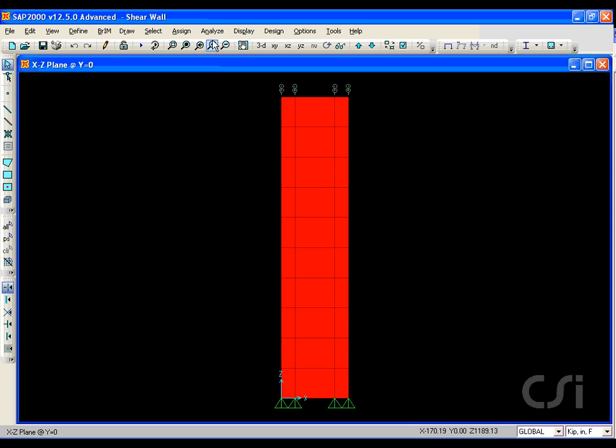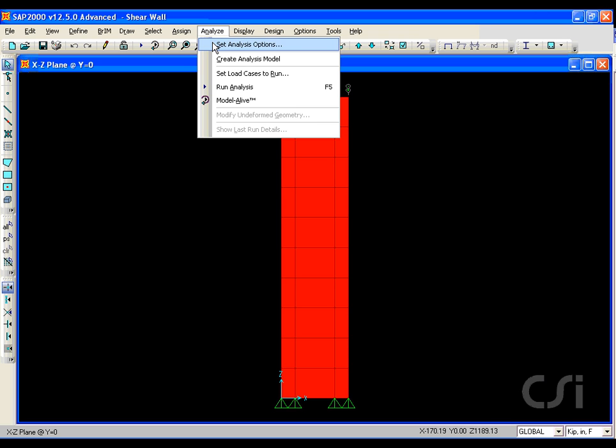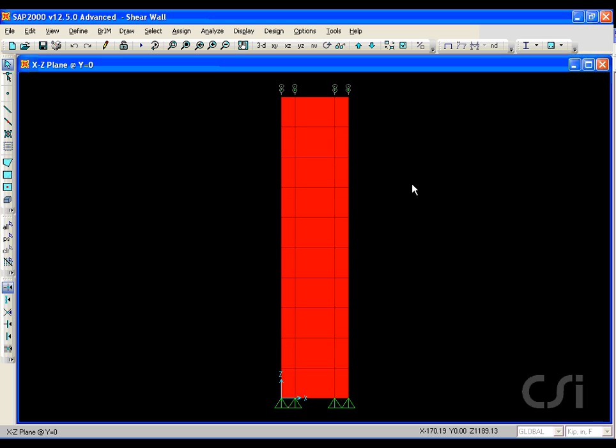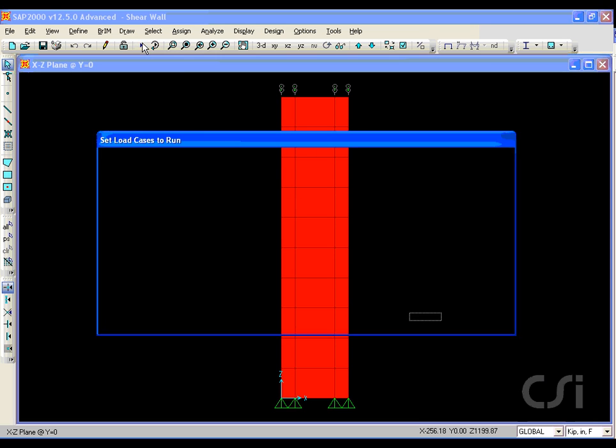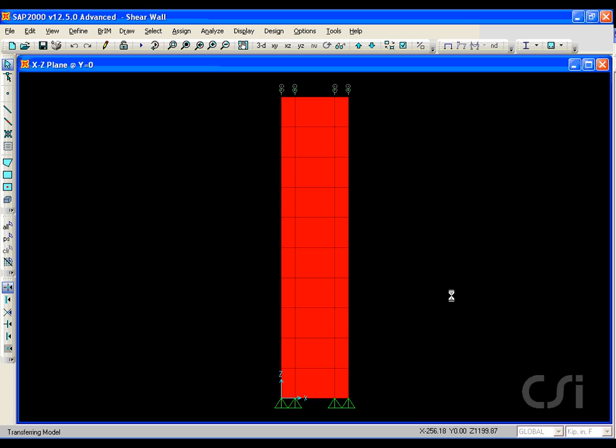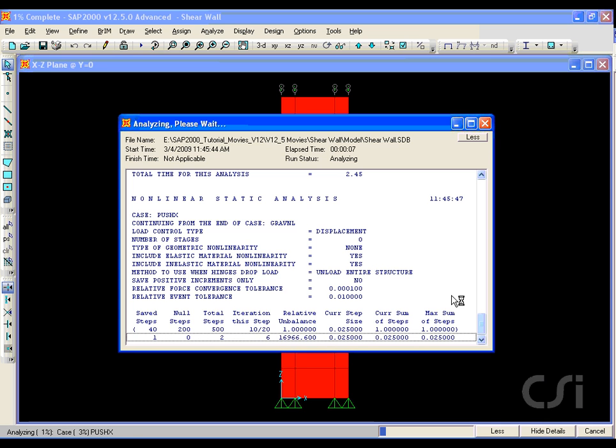Now we are just about ready to run the analysis. However, before we do, we will set the analysis to be a planar model, as we do not want to include any out-of-plane behavior. Now we can run the model. This may take some time as the program is performing 3 different nonlinear analyses, including a time history analysis.